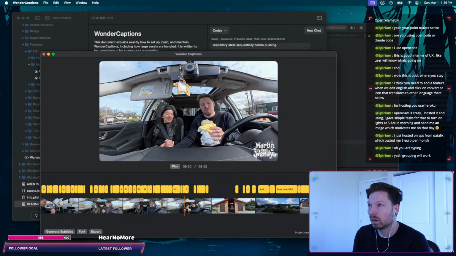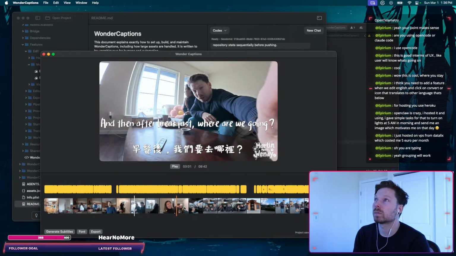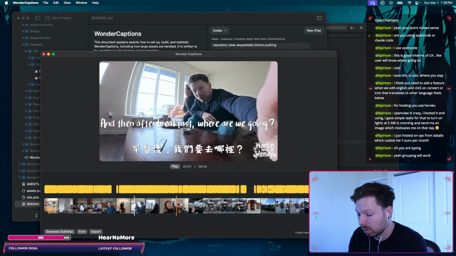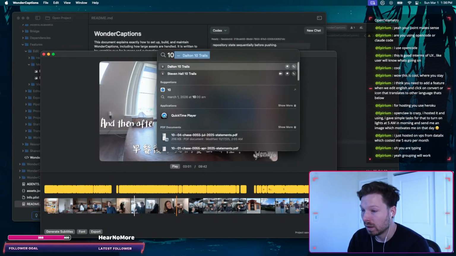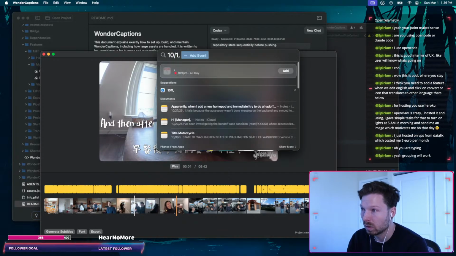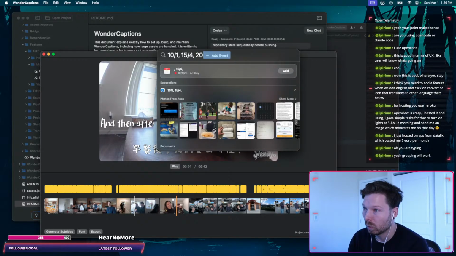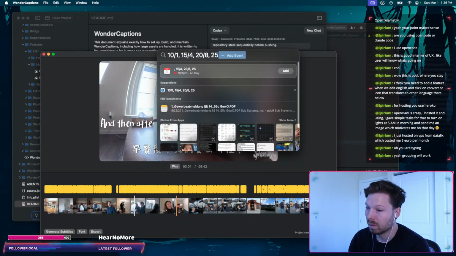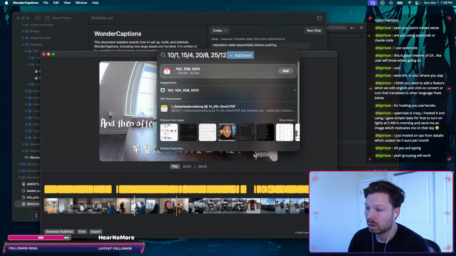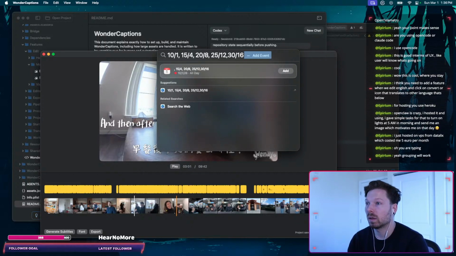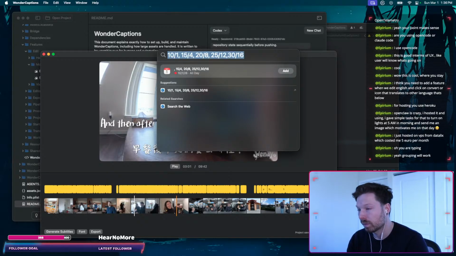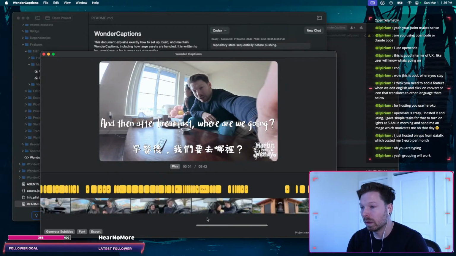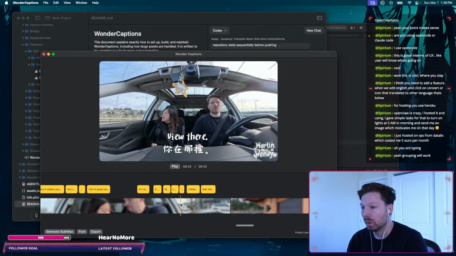And then 30. Oh, let's do 10 at 1, and then 15 at 4, 20 at 8, 25 at 12, and then 30 at 16. Because right now, if I zoom in, this is 20 at 12.